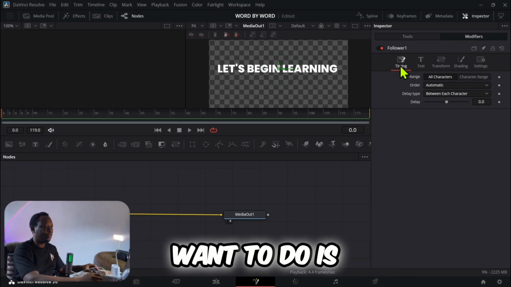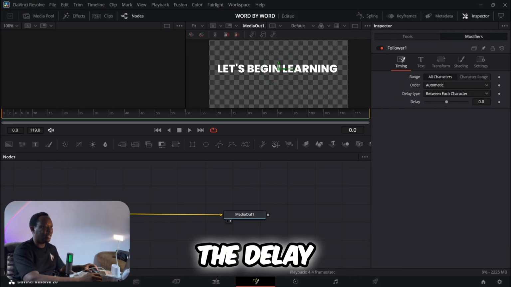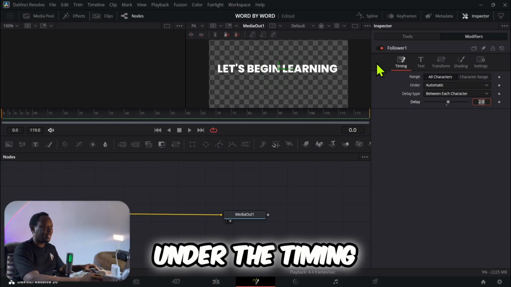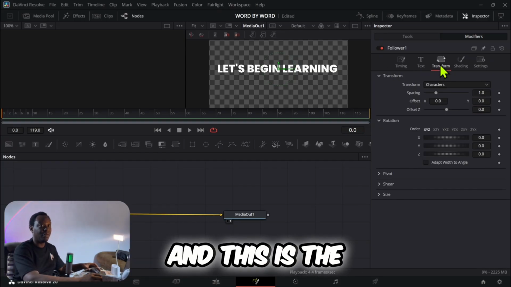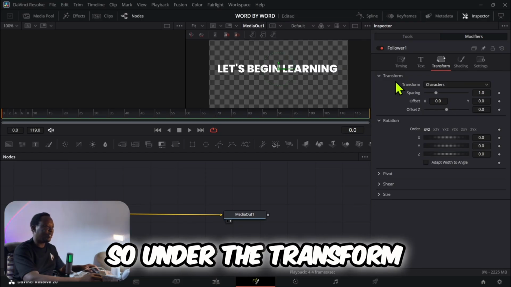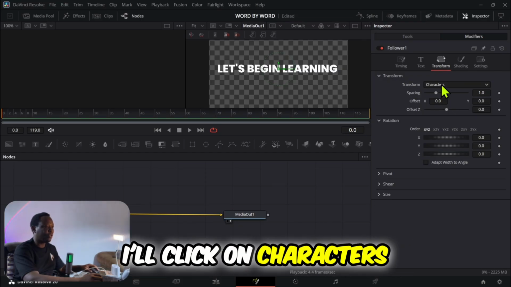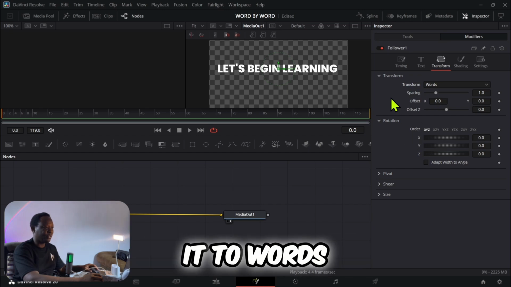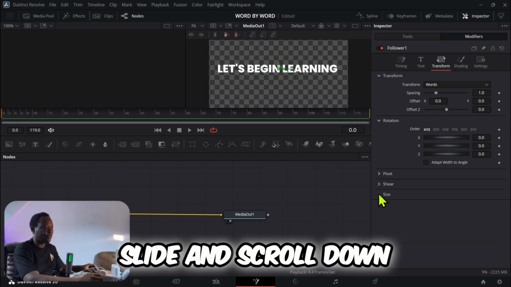So what I quickly want to do is under the timing, I'm going to set the delay to 2, like so. Under the timing, but let's go to the transform, and this is the most important part. Under transform, I'll click on characters and set the characters to words. Now that I've set it to words, what I'm going to do is to scroll down here to the size.